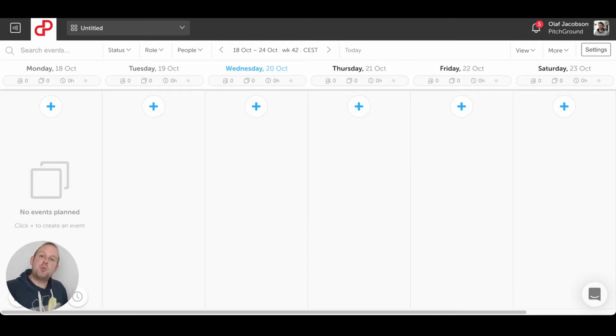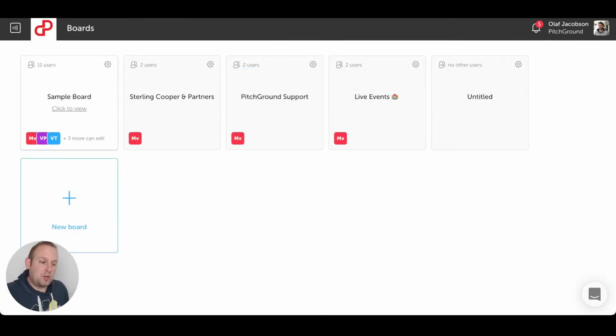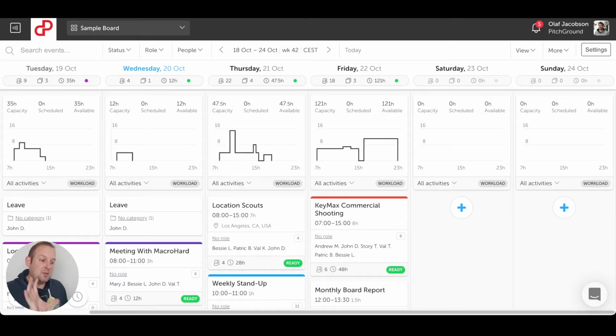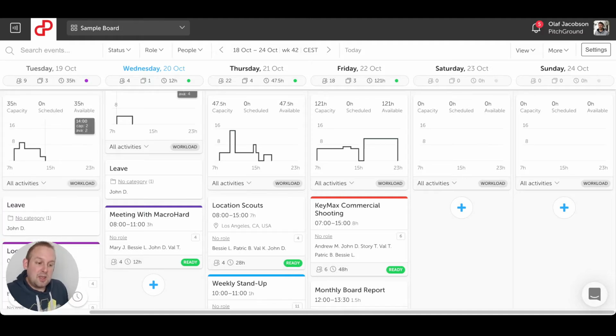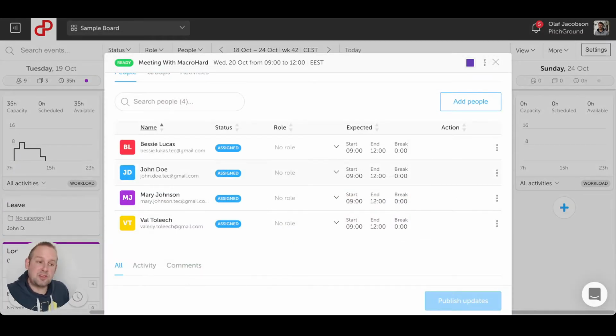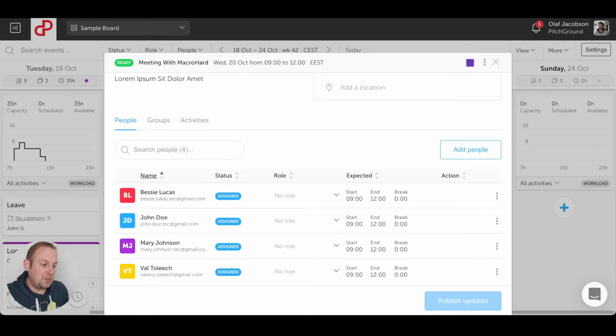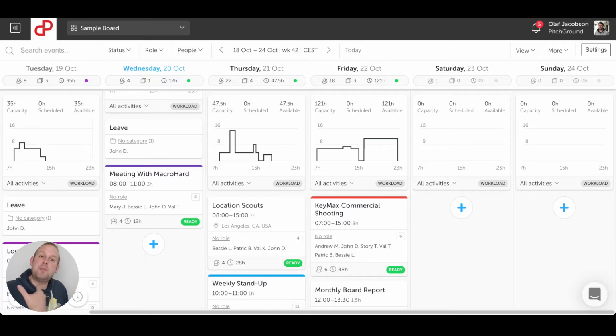But let's switch to a board that's already a little bit occupied. If we go to sample boards, you will see that you already have a lot of data. You have some tasks that are already available, and you will see the statistics here as well. As we take a look at the task itself, you will see the people that have been assigned, and this is the way that you can manage your team.